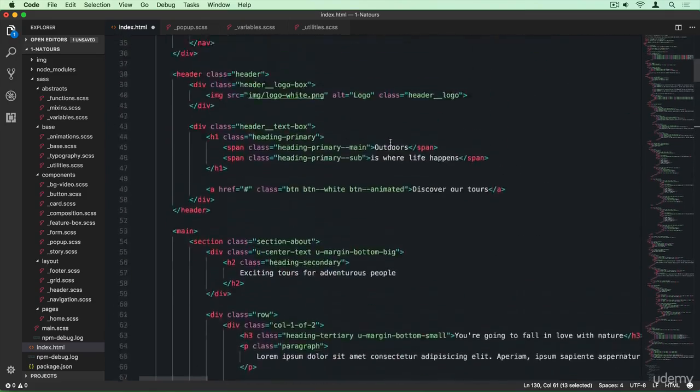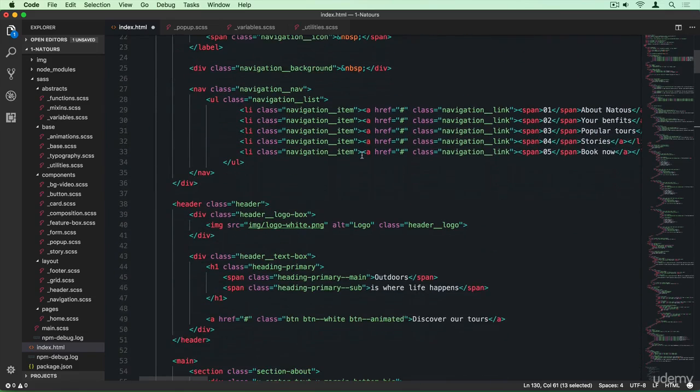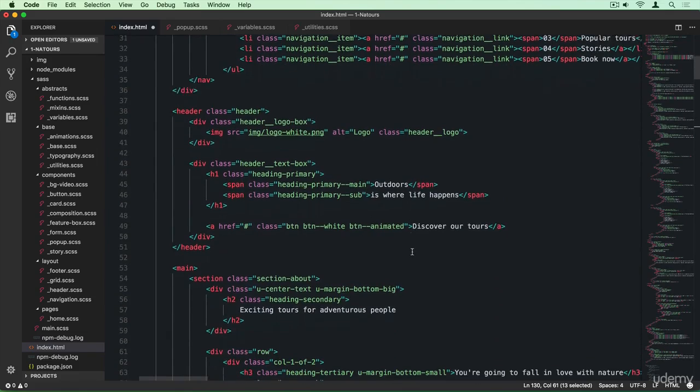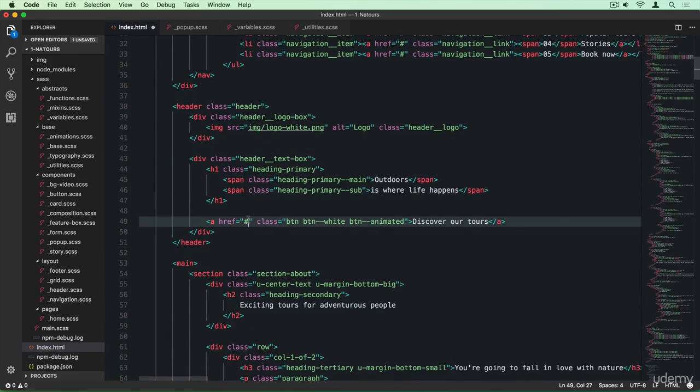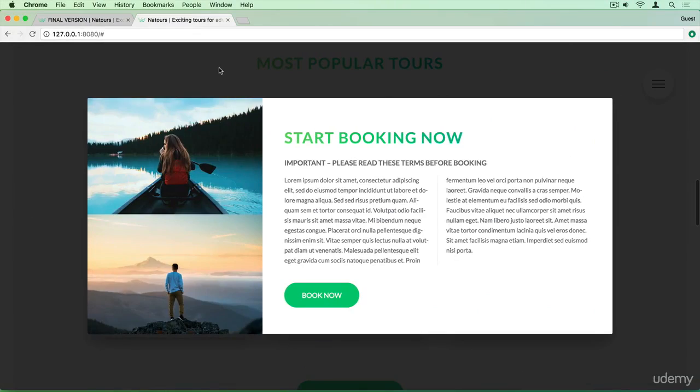Now if I go up here and go to this button here, which we have, well, where is it? Here. So discover our tours. And so now I can put that ID name in here. So hash section tours. And let me show you what happens then.